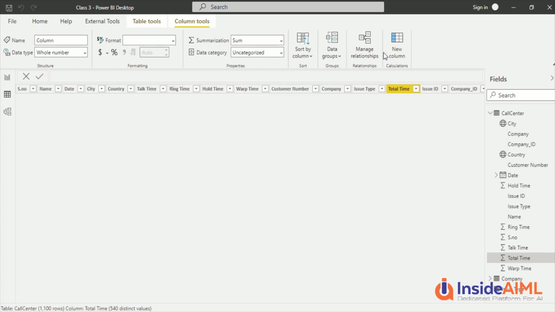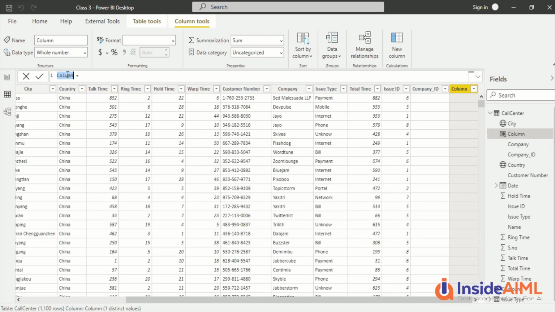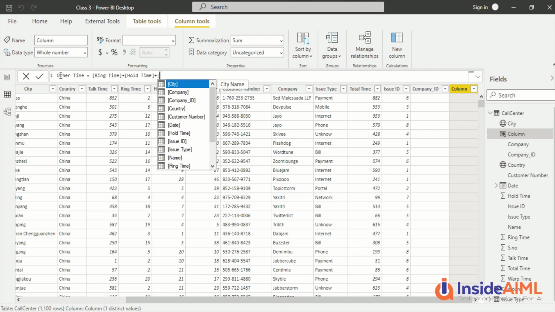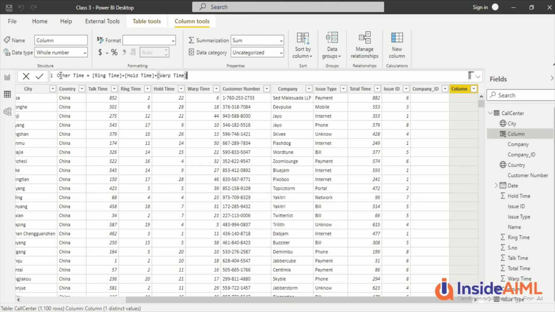Now understand, Power Query M was case sensitive, and this is not case sensitive. So we clicked on the new column, and then let's say other time. We are going to create a new column other time, and we need to simply sum it up. So we'll say ring time, then plus hold time, and plus wrap up time. Okay, all three we are summing it up. So ring time plus hold time plus wrap up time.